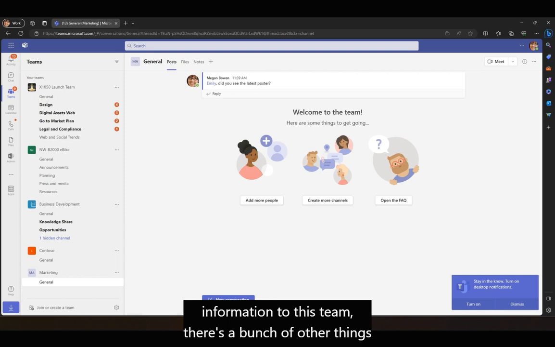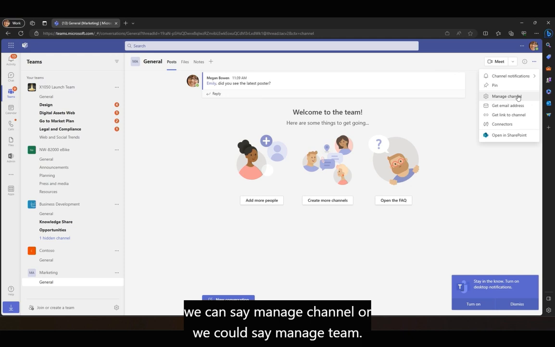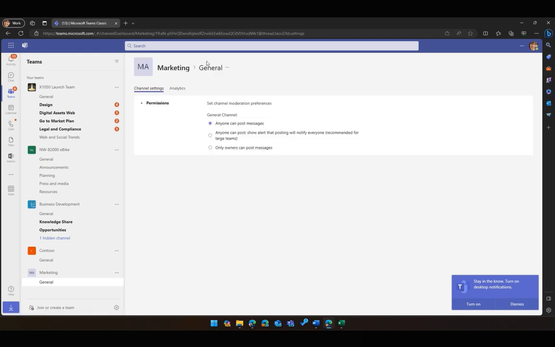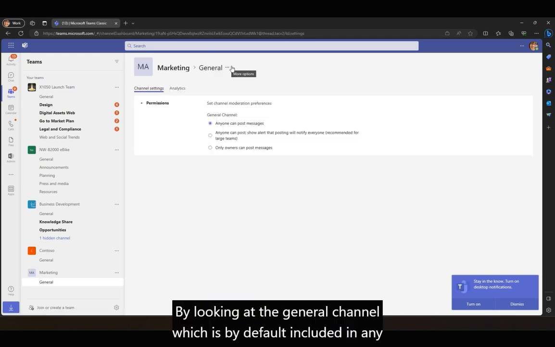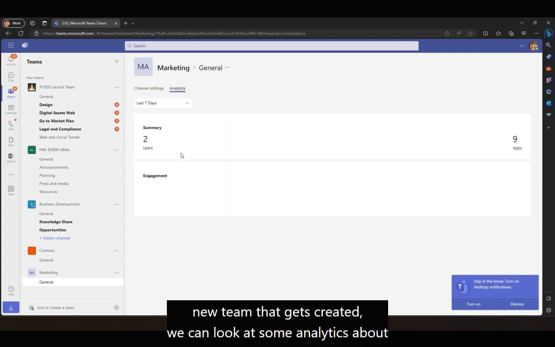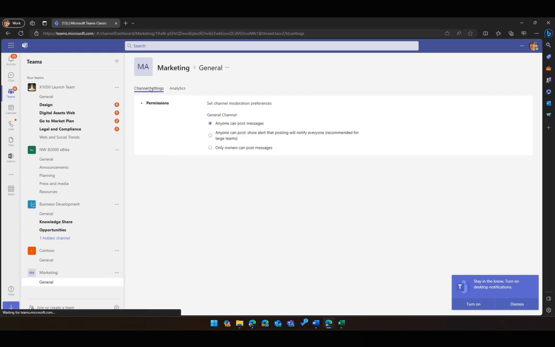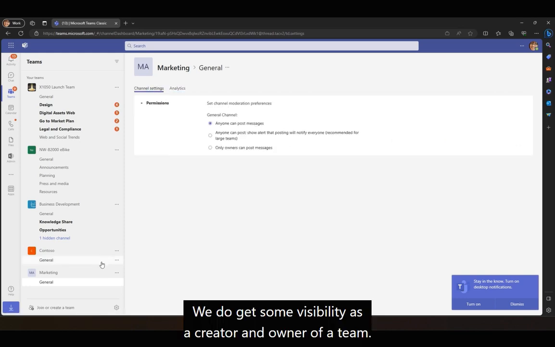As we're creating this team and adding information to it, there's a bunch of other things that we can do to make this team more enjoyable for folks. By clicking on the ellipsis here, we can say manage channel, or manage team. By looking at the general channel, which is included by default in any new team that gets created, we can look at some analytics about things that are going on, what type of apps and things like that. So we do get some visibility as a creator and owner of a team.